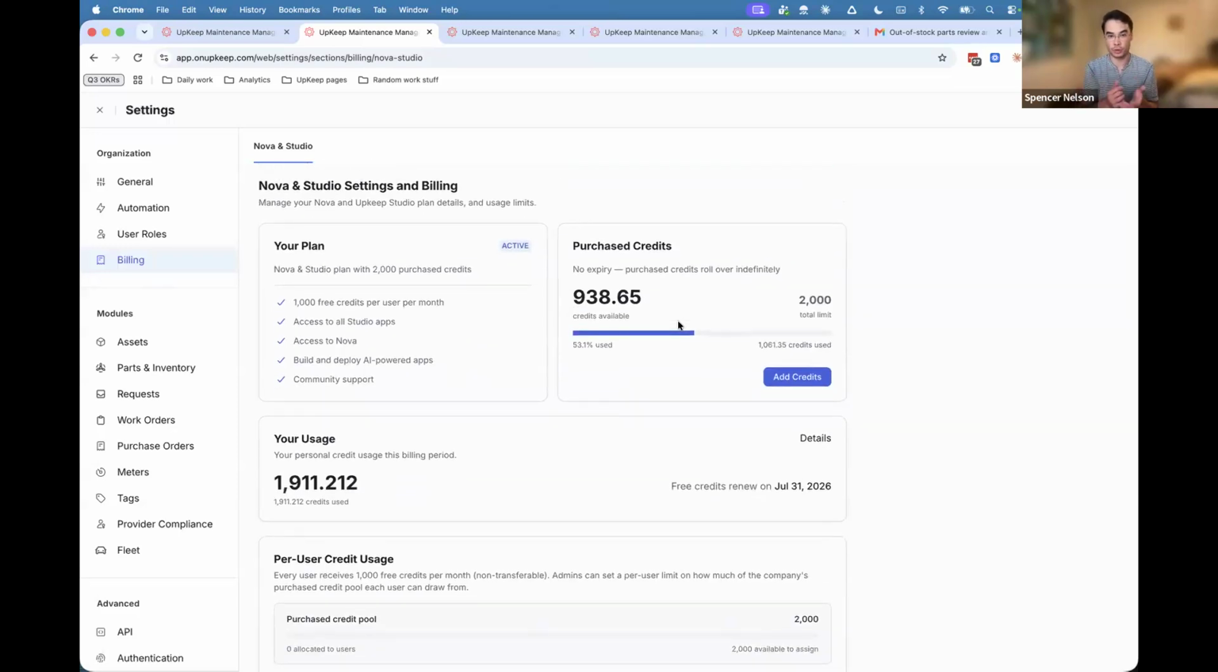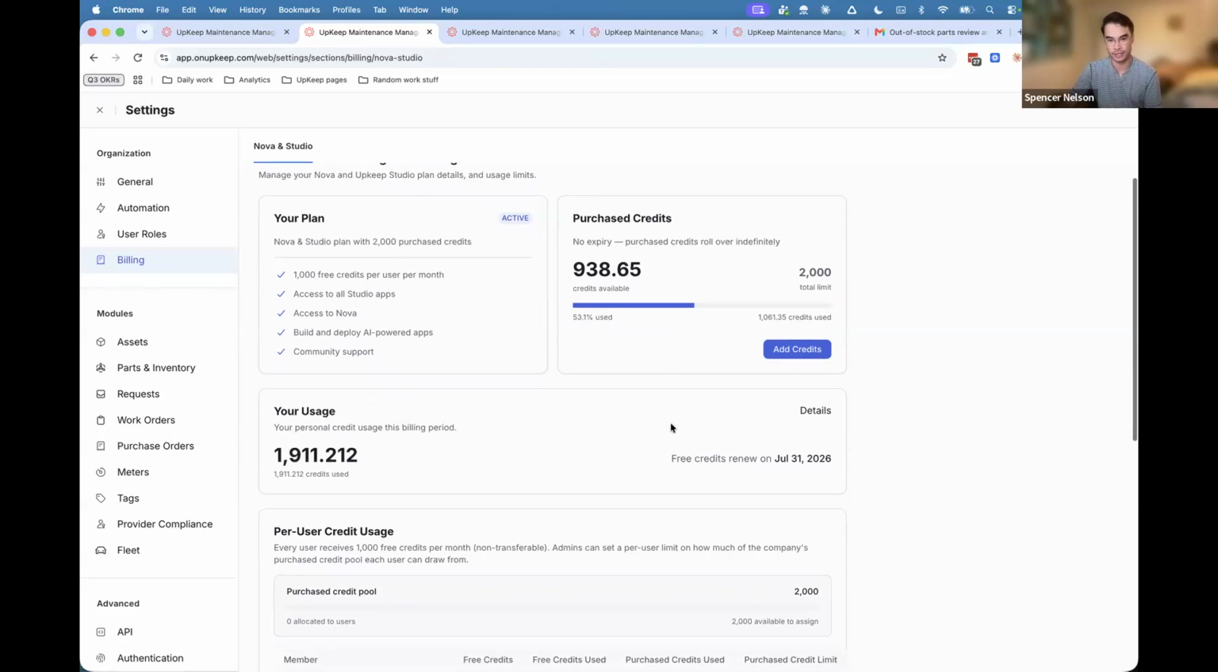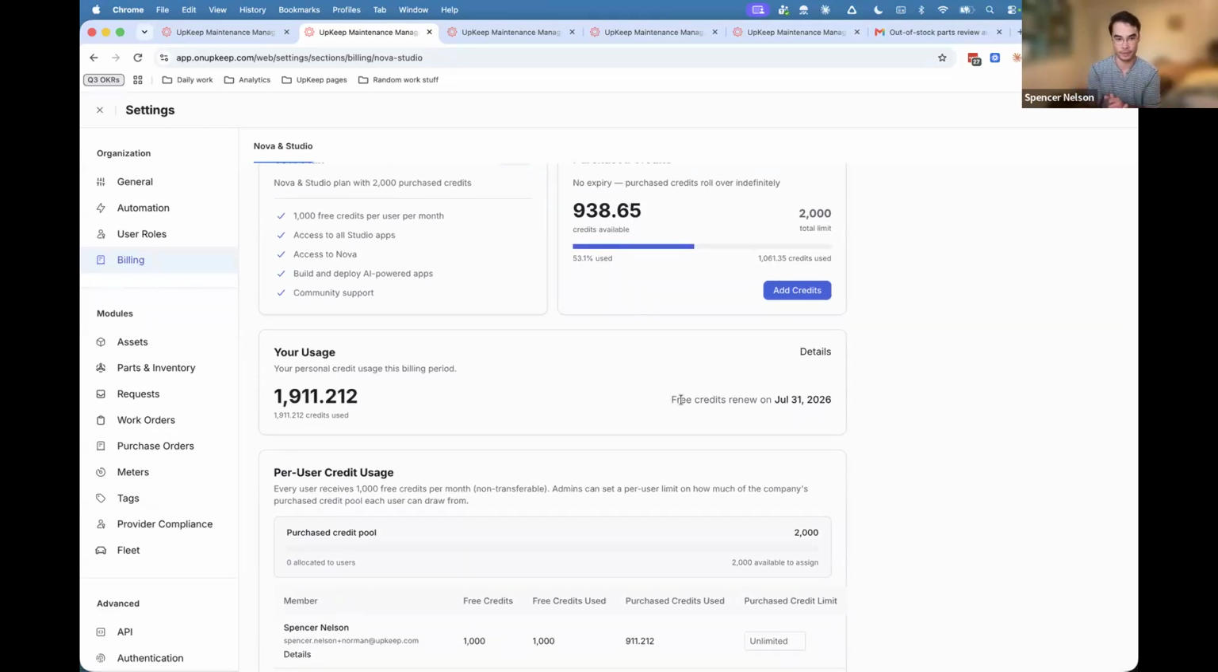Once you do purchase new credits, you purchase a bucket of credits. Those get added to your account and they can be used by anyone. And the purchased credits do not expire. They just roll over indefinitely until you've used them all up. But again, your monthly credits reset on the first of every month.